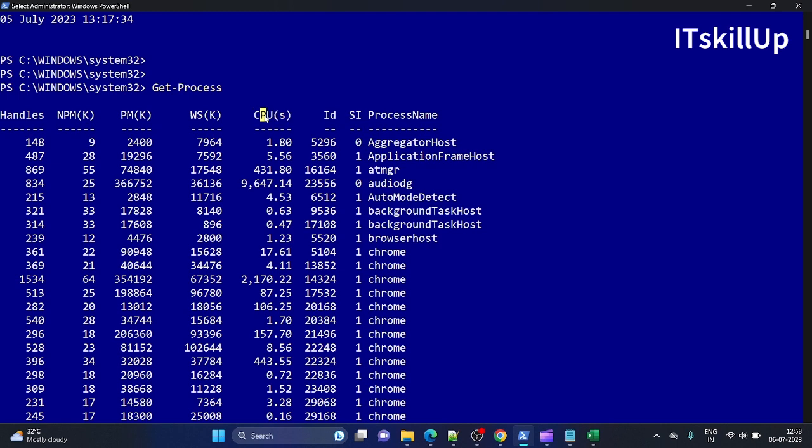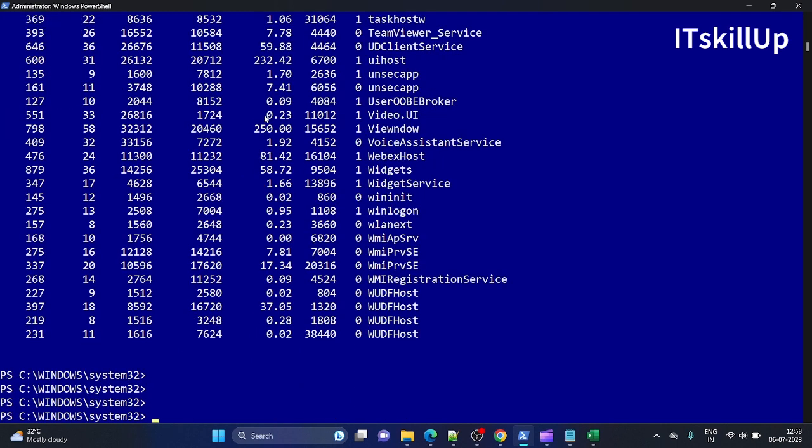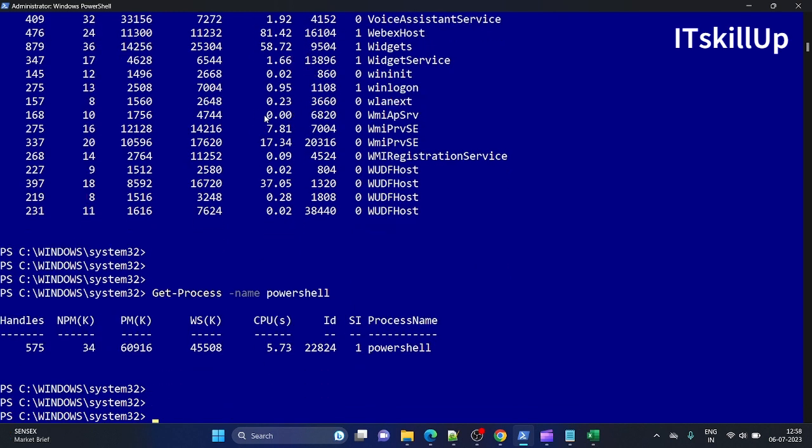It is showing. To get any specific process information, we can give Get-Process -Name, for example PowerShell, I'm giving. If we give a specific name, it will return that specific process information. This is the process name, process ID, and the details.